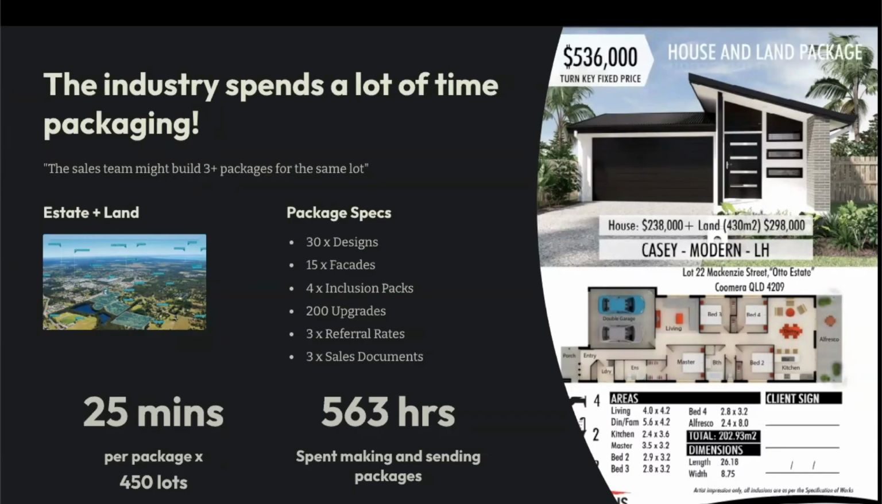And we estimated, if you're going to package up an estate, such as a large one or a couple of different ones, 25 minutes a package, at least, to create the brochure, the disclosure plan, and all the attachments that go in. And you've got to make sure you get the price right at the end of the day. So Kenekt has been made to help you streamline that process.